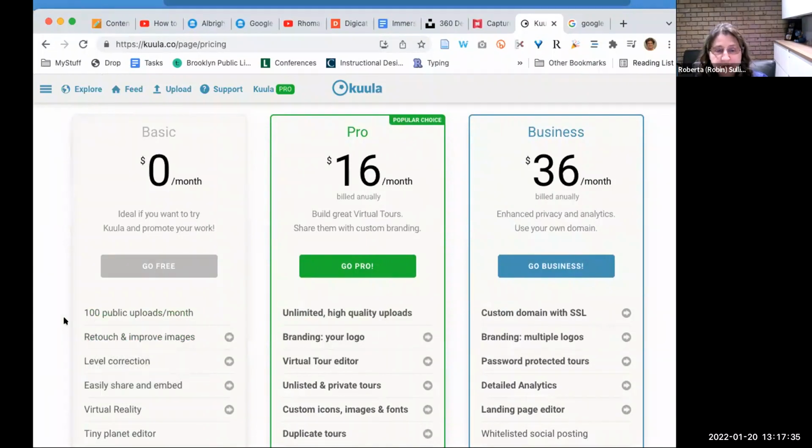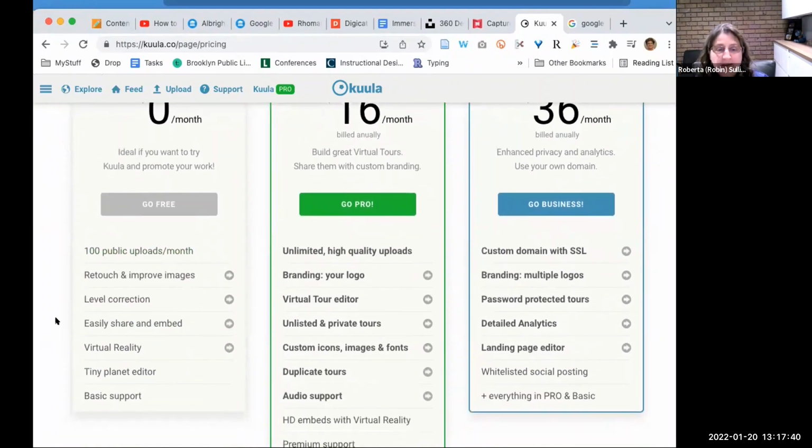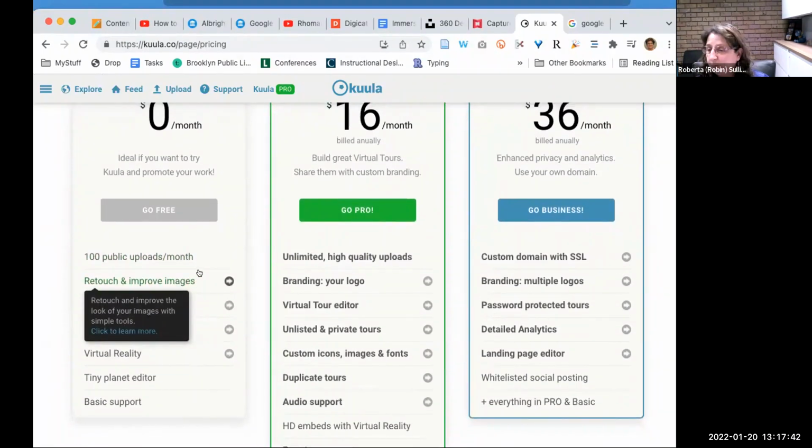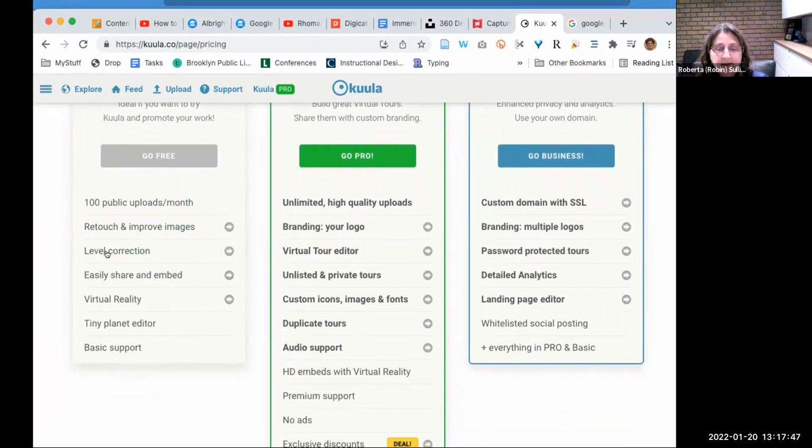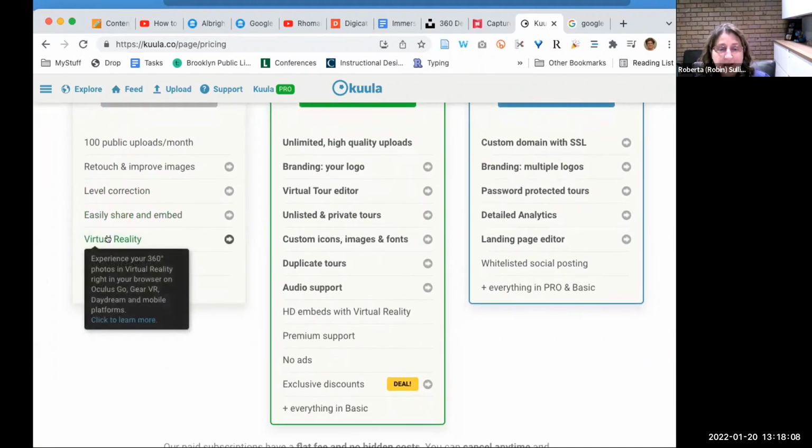So for the free version, it says that you can upload 100 times per month. You're able to do some retouching of the images, not a lot, just very basic. Levels are the color correction. So if you took a photo and it wasn't exposed enough or exposed too much, or you want to make it more warmer shades of autumn colors or whatever the case might be. You can share through social media, which is a big thing to look for.